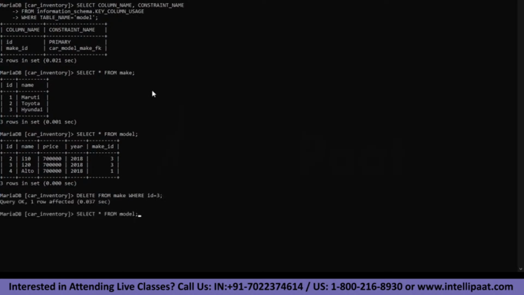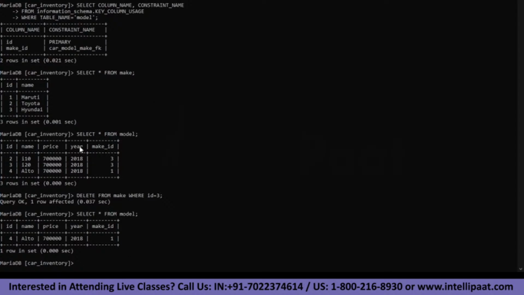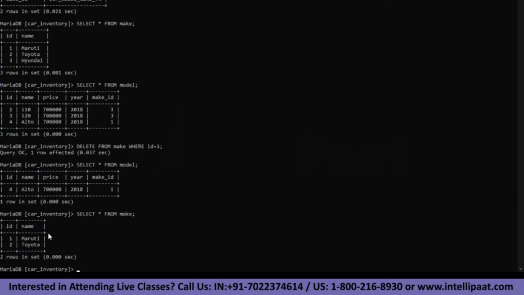I press enter. Now let me see, and as you can see, every car associated with the Hyundai make has been removed. This again enforces the integrity constraints, and as you can see, the Hyundai row is deleted from here as well. Now finally, I'd like to show you how you can remove a foreign key constraint. So for instance, if you placed an incorrect constraint, how you can go about deleting it.